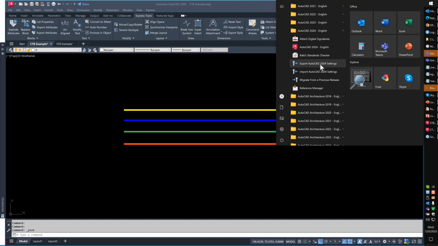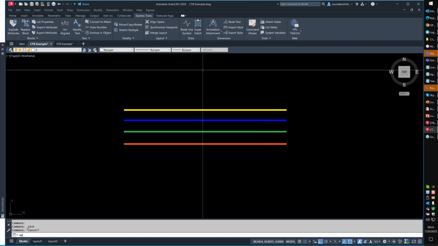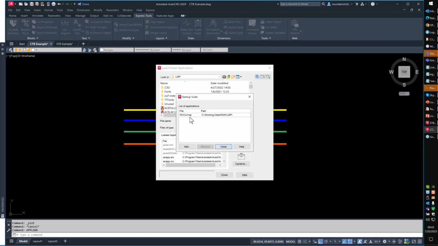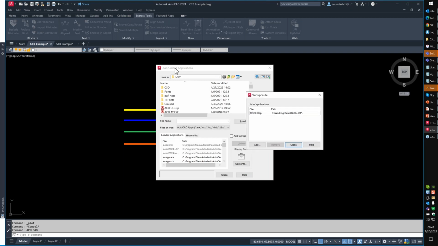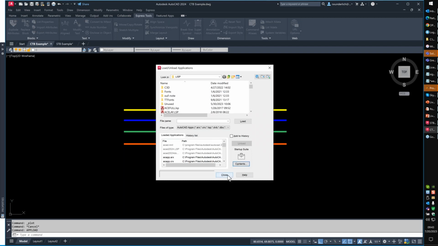I'll create that zip file. I'll take the zip file over to a new machine that has 24 installed on it. I'll launch it, make sure that 24 is up and running. I will then close 2024, and then I will import my settings here. And the two machines will be identical with only a couple of very minor tweaks. There are a few things that don't come over, but about 99% of your settings do. If you load Lisp routines, for example, if I go into APPLOAD, I have my startup suite here that I run. This will be loaded here, but you will have to go into your APPLOAD and load this once in order for it to work on the new machine. And that's it.